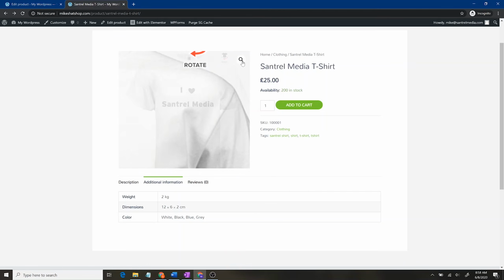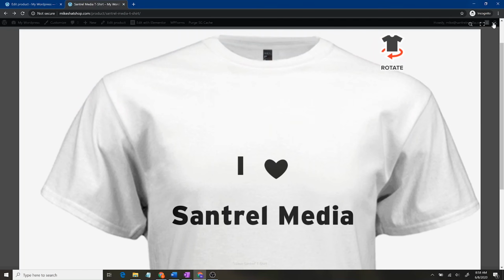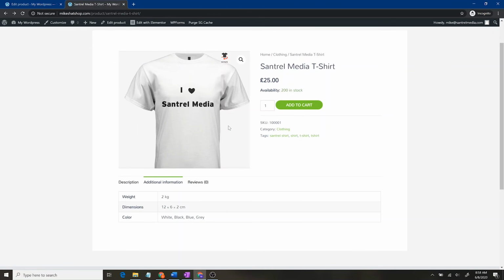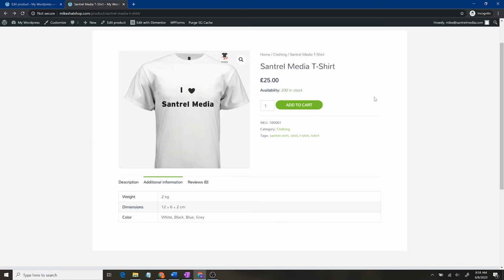When we go and click on the image, you could also zoom in right here, as you see. So make sure you choose a high quality image for this. The better quality image generally helps customers understand what they're buying. If I see a low quality image, I'm very unlikely to buy it.